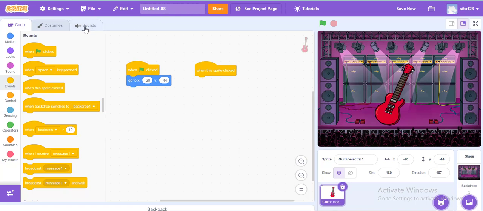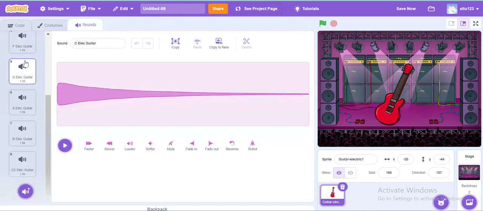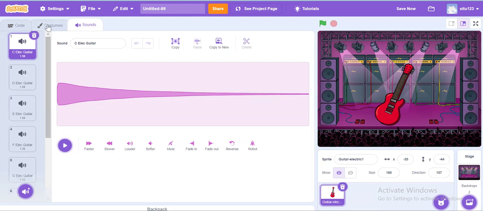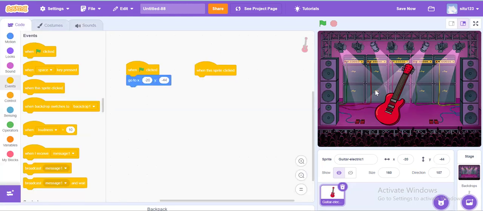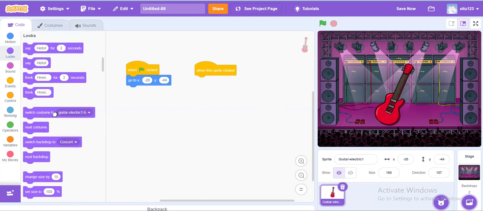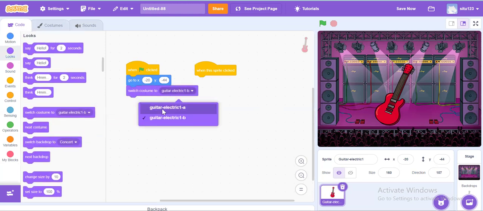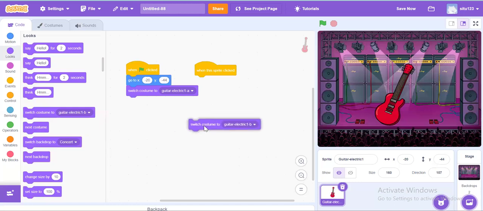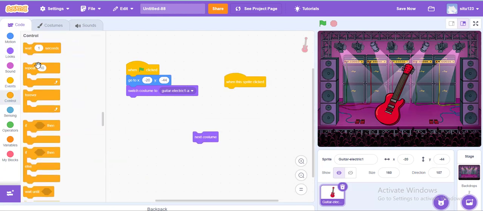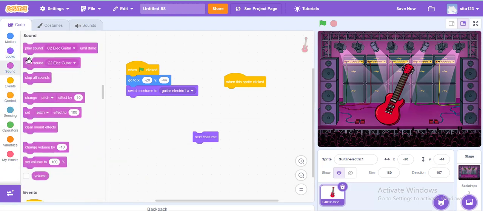We can see that in sounds, there are so many sounds. I also need to change its costume. In when green flag clicked, I want it to be in the first costume, and then later the next costume. Either you can use this, or you can use this next costume button. Both ways it will work. Now, we don't need a loop. Let's go to sound and play sound.